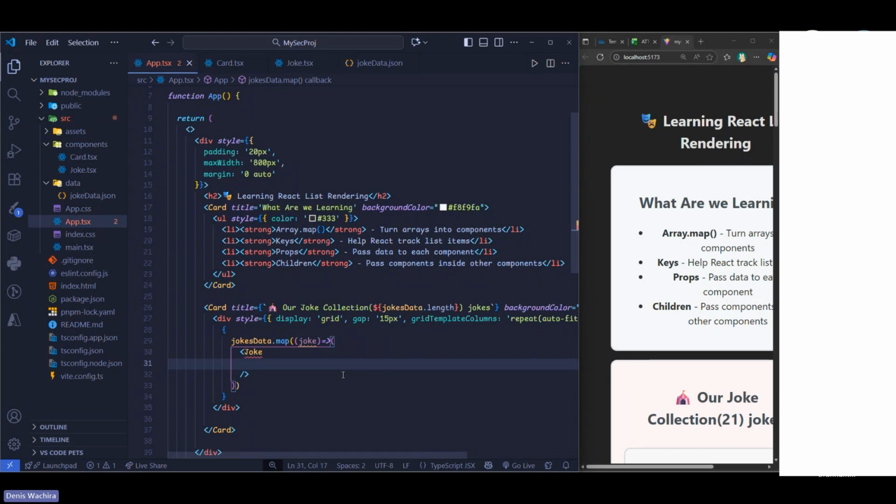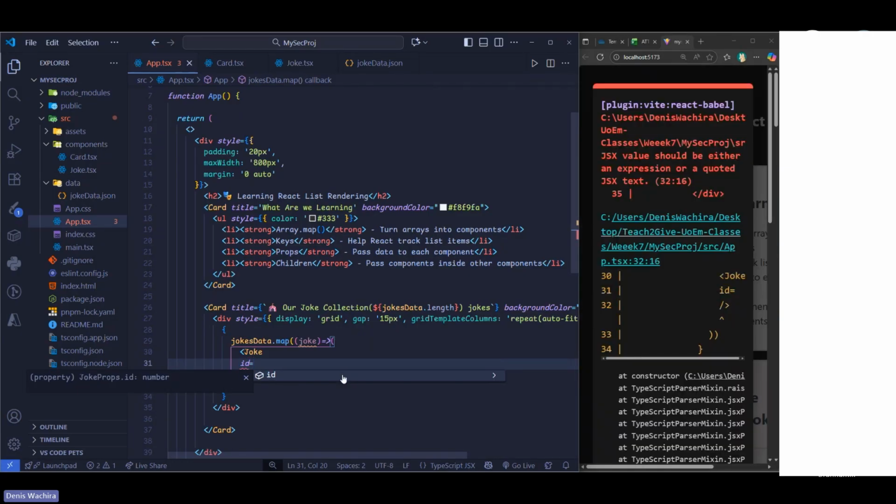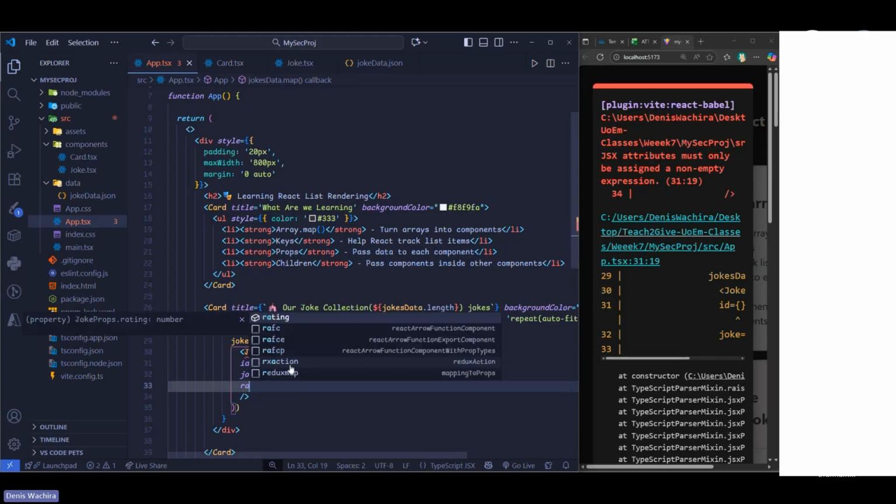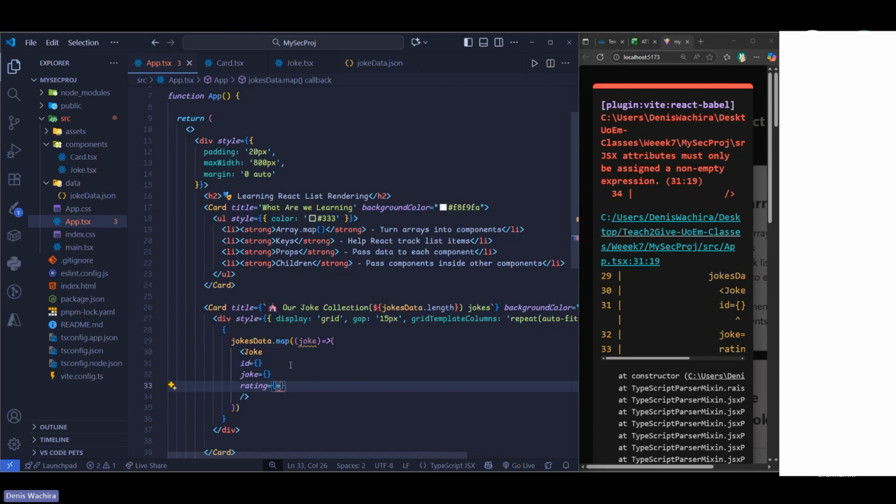Remember, we said we are rendering a list. So the ID of this component we are passing, where are we getting that ID we want to pass? Same case with the joke we want to pass, which is another property this component expects. And the last one is the rating, which is also another prop we are passing. So where should we get these three values?